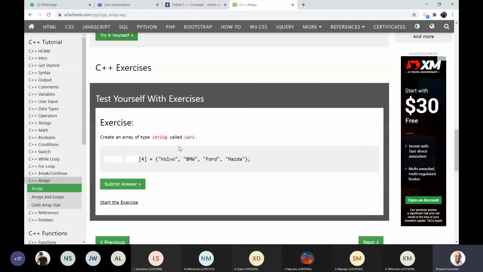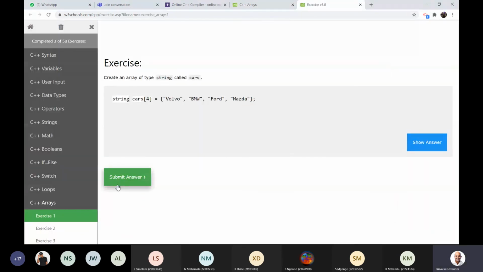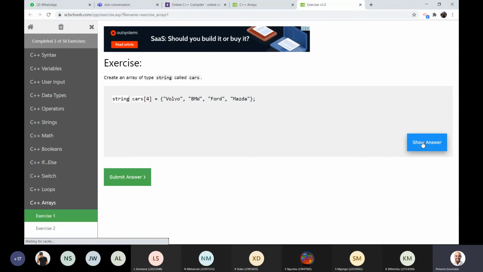So it says create an array of type string called cars. So it's string and it's cars. Let's submit the answer, and let's show the answer. Yay, I got it right. Correct. Let's go to the next one.